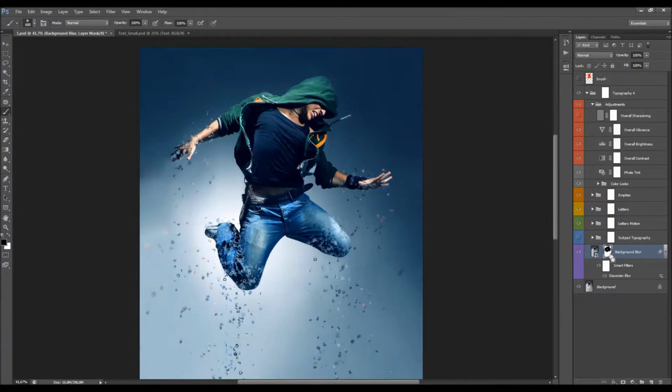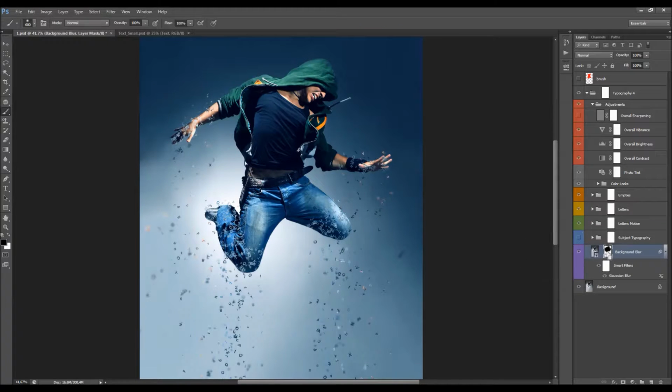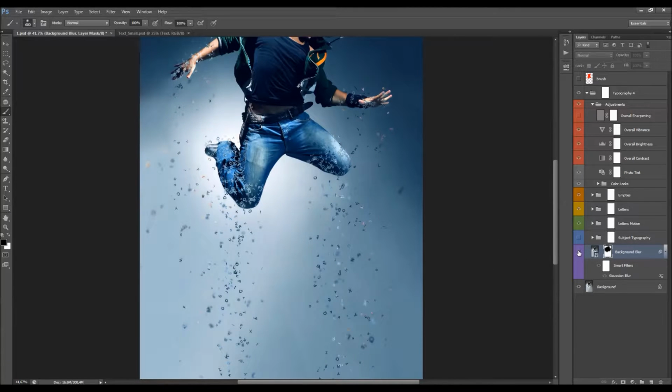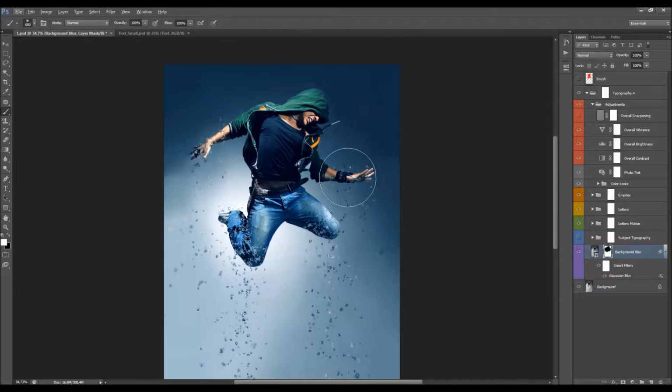Okay, just like that. And you can always press Alt, or Option for a Mac, and click on the layer here to see if you have missed some areas there. Okay. So if you wish to add the blur somewhere, and you have previously brushed with the black, just set foreground color to white, brush like this, and you will add a blur there.